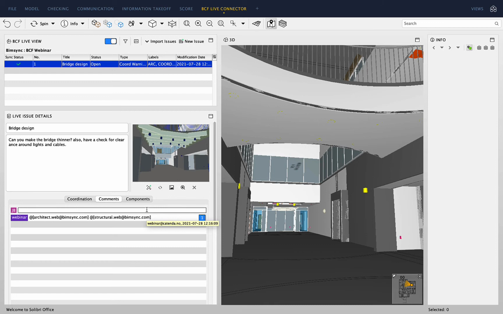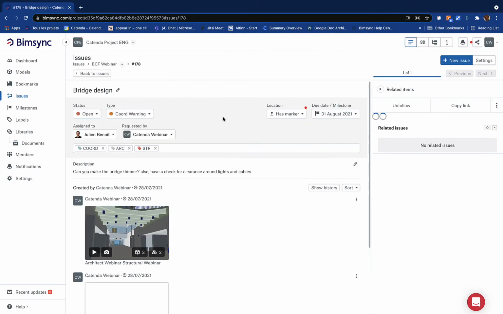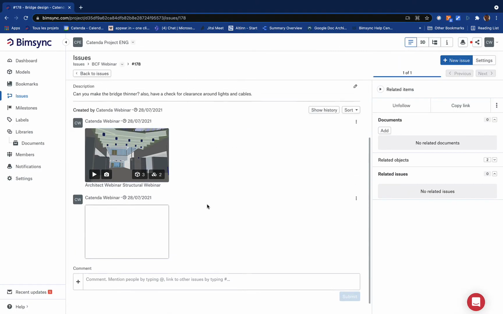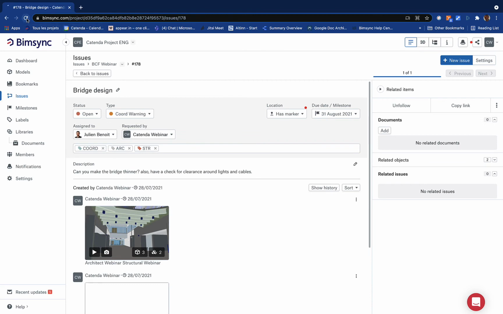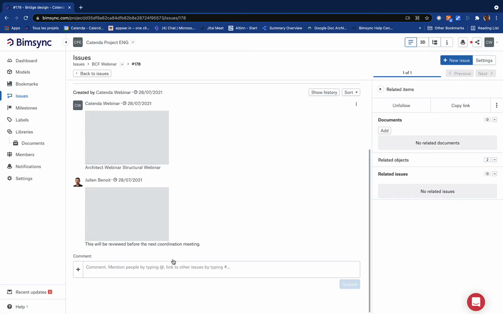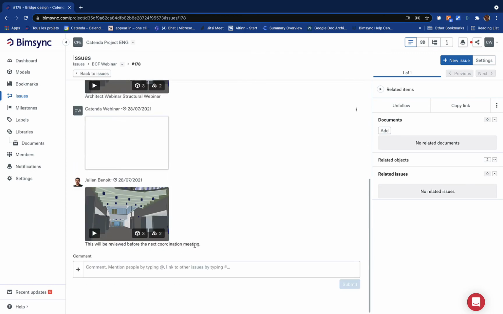this will be reviewed before the next coordination meeting. So I'm taking charge. I will do it. Okay, so the status is synchronizing now. Here we go, it's ready. So if I go back here and open the issue again and maybe refresh the screen because it's web-based, so I need to refresh. Yeah, this will be reviewed before the next coordination meeting.